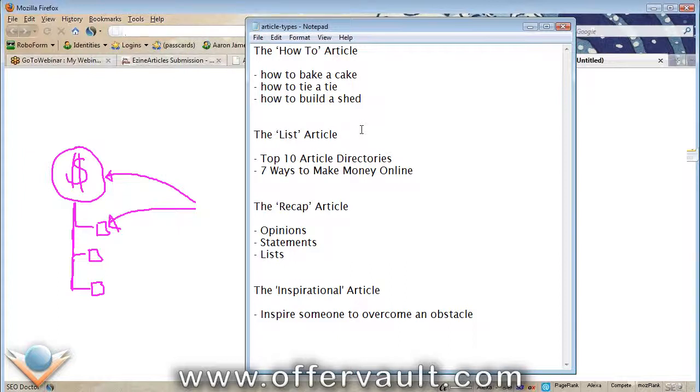But these list articles became so popular because they have sort of a viral nature to them. So example titles would be the top 10 article directories. Not real enticing if you ask me, but I just wrote up some examples here, right? 7 ways to make money online. The point is that these list articles have a number in the title, and they consist of literal lists or bullet points covering whatever topic it is they're targeting.